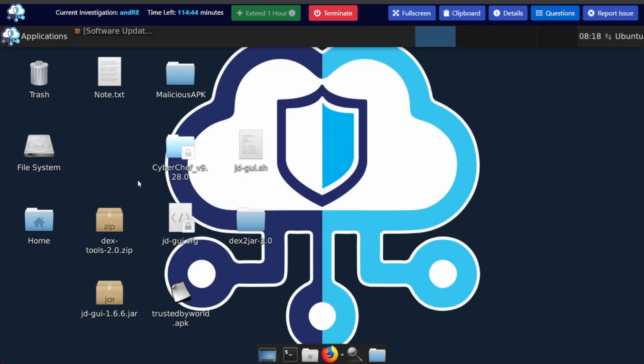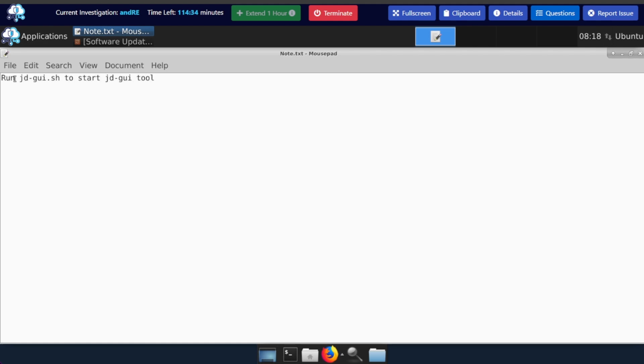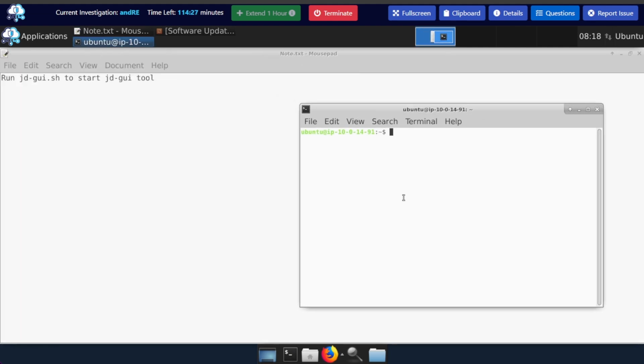It's already out of the folder. So we don't need that. Oh no, we do need that. We have a note here which says to run jdgui.sh to start the JD GUI tool. So I guess we'll get this open. So we need to move to the desktop and run this. JD GUI.